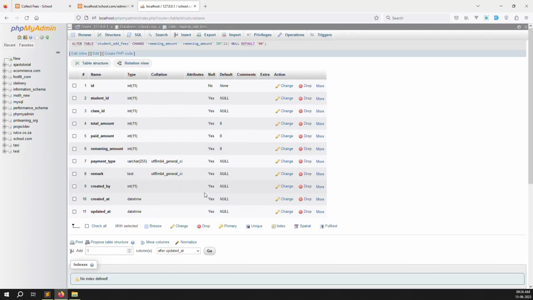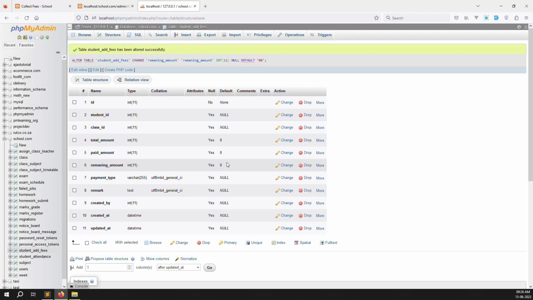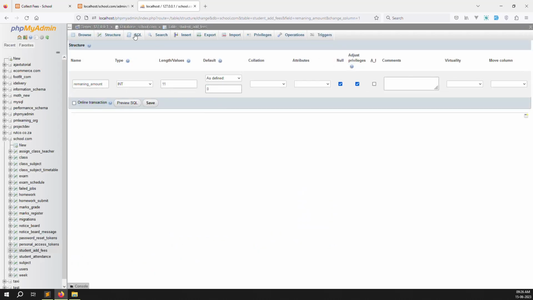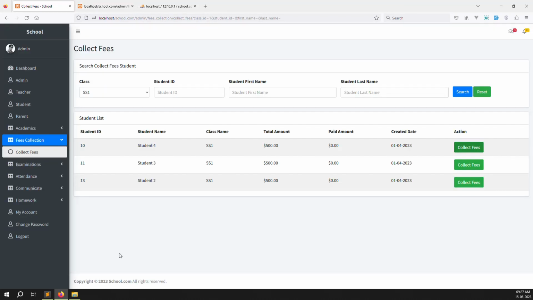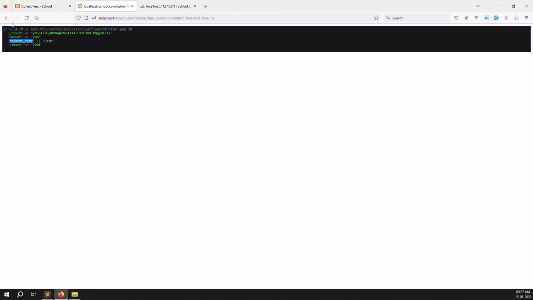Oh, because I have 0, don't worry, it's an automatic connect. Okay, so it looks better. Let's check again because I don't want to take a risk. Okay, perfect. So everything is clear now. Everything here is 0, so we need to know. Okay, so let's go to add fees again.